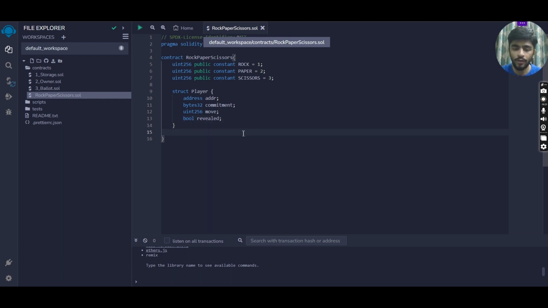So what we are going to do is, when the player joins with the specified required amount of bet and specifies his move, his move will not get stored onto the blockchain directly. Rather, it would be stored in the form of a commitment. And what is a commitment? A commitment is a keccak256 hash of the player's address along with his move.